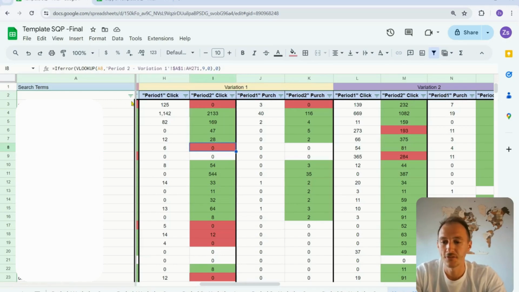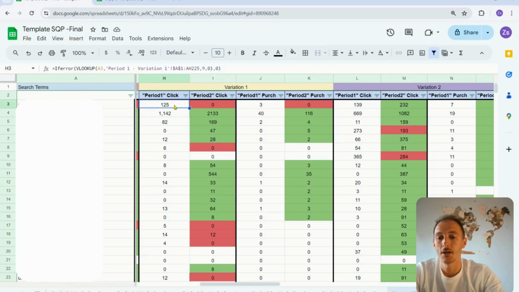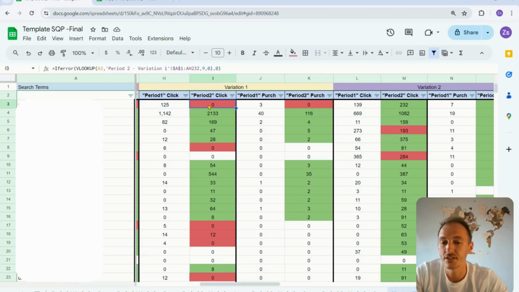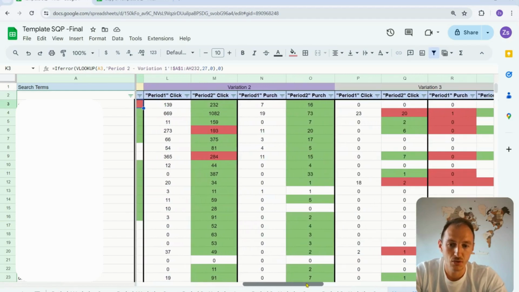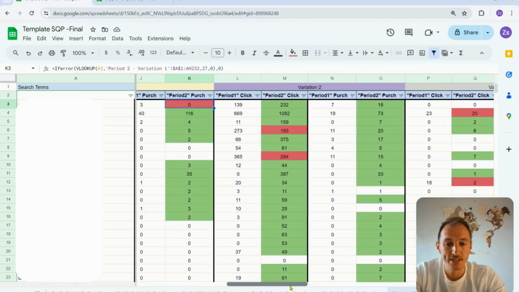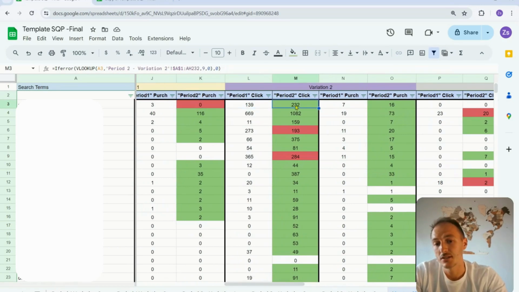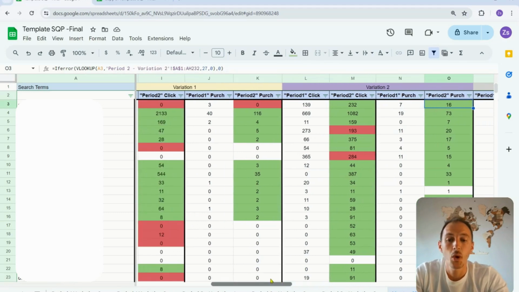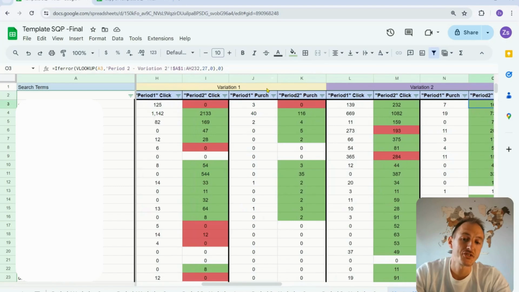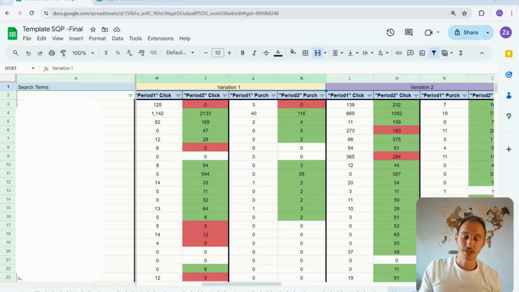Let's take a look at the first search term in this case. You will see that for the first variation, the number of clicks went from 125 to 0. Basically, the traffic disappeared. Of course, the number of purchases disappeared as well. But if we go to variation 2, you will see that in this case the traffic almost doubled, and also the number of purchases more than doubled. So what happened here? Basically, the traffic from the first variation went to the second variation.